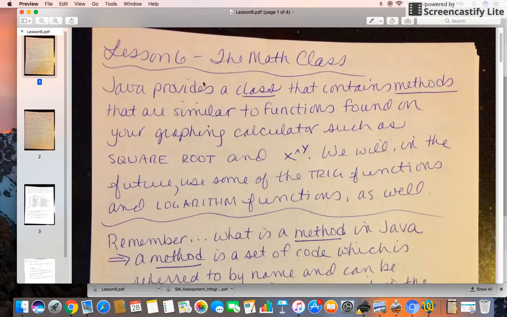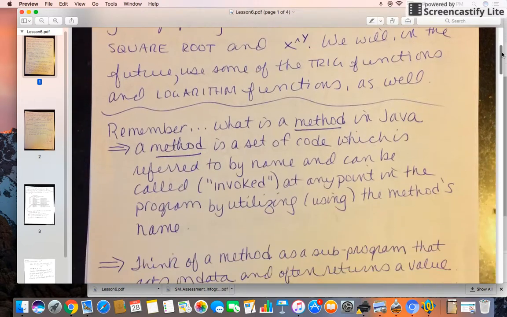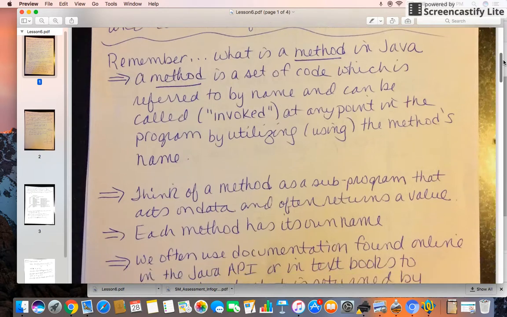Java provides a class that contains methods that are similar to functions found on your graphing calculator, such as the ability to take the square root or take a number to a power, such as x to the y. We will, in the future, use some of the trig functions and logarithm functions as well. This will be difficult for the freshmen to do because they haven't learned that in math yet.